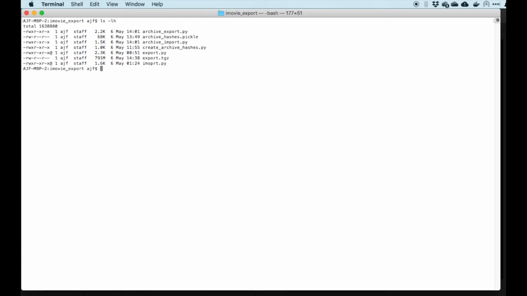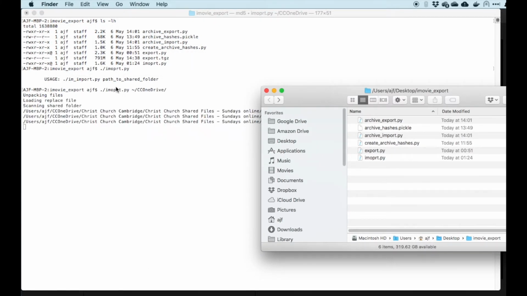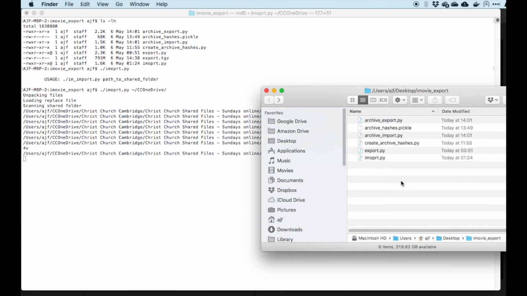If I now want to get that back to a project, a library, I use the import command. And again, just to show you, it's going to need to know where you keep your OneDrive. So what this does now, if we can watch it on here, it's going to unpack the tar file.